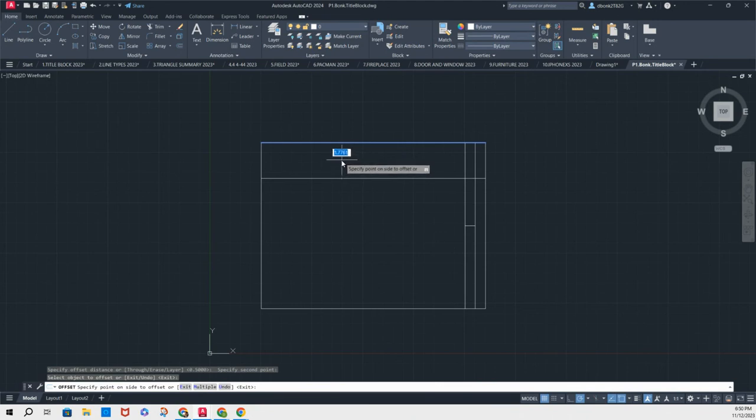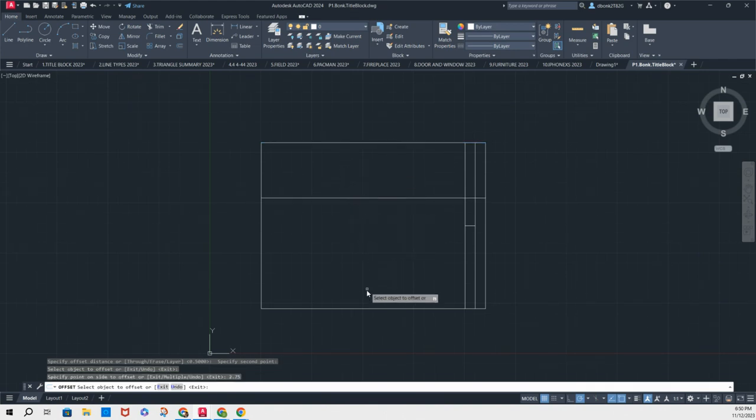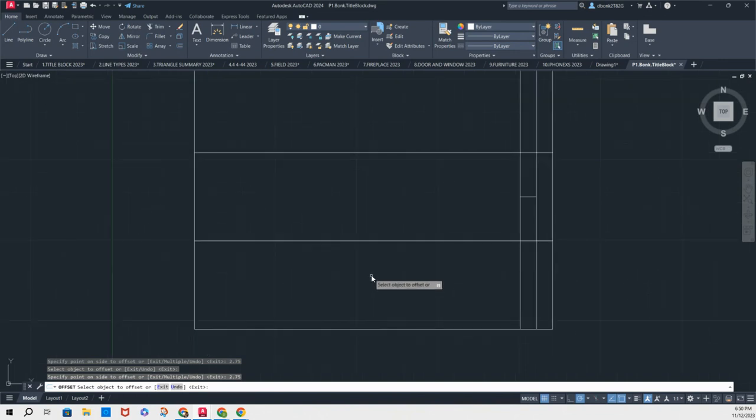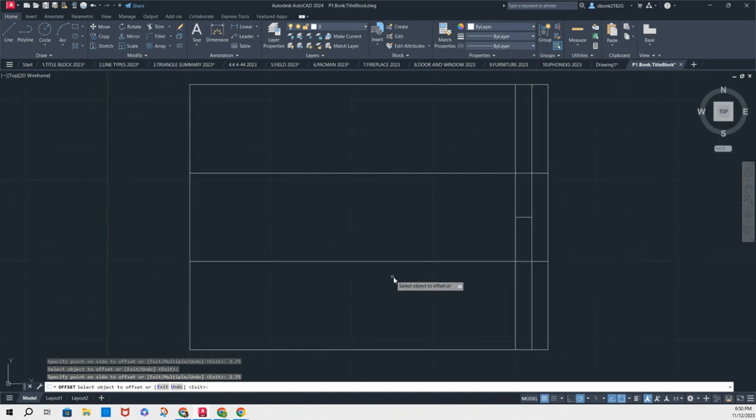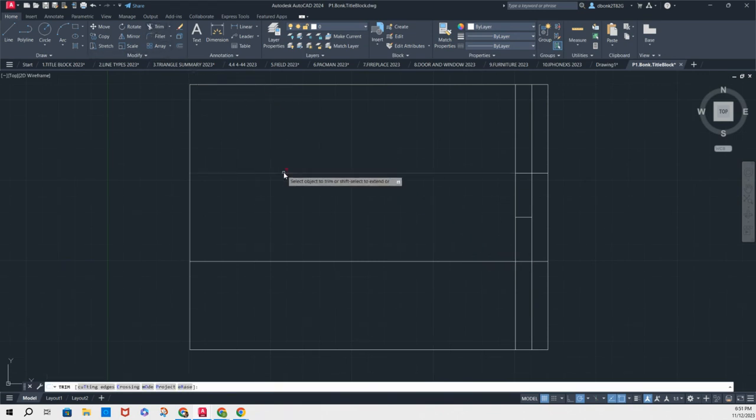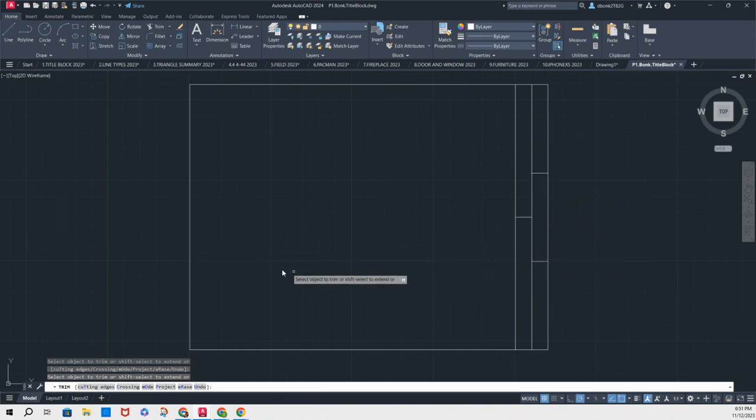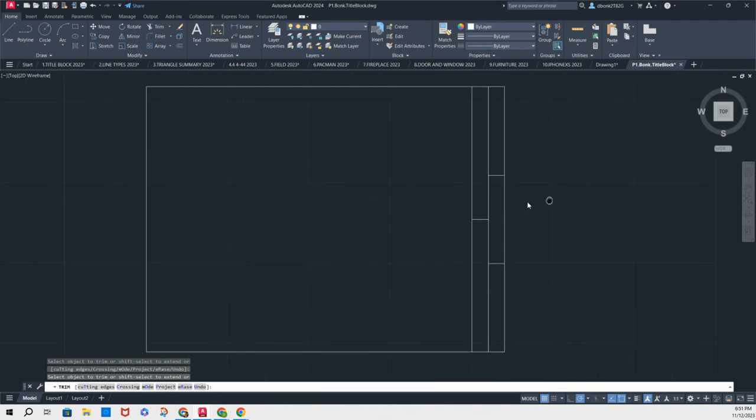And then you're going to type in 2.75, or it's actually 2 3/4, either way, but we're going to do this with the top and the bottom horizontal line. 2.75. And then you're going to go into this trim tool, click, click, click, click, and that's how you set that all up. So that's the basic title block setup without the text.